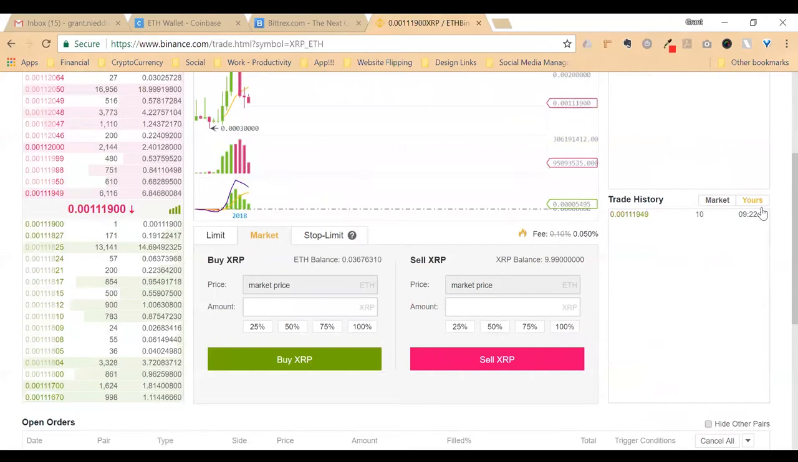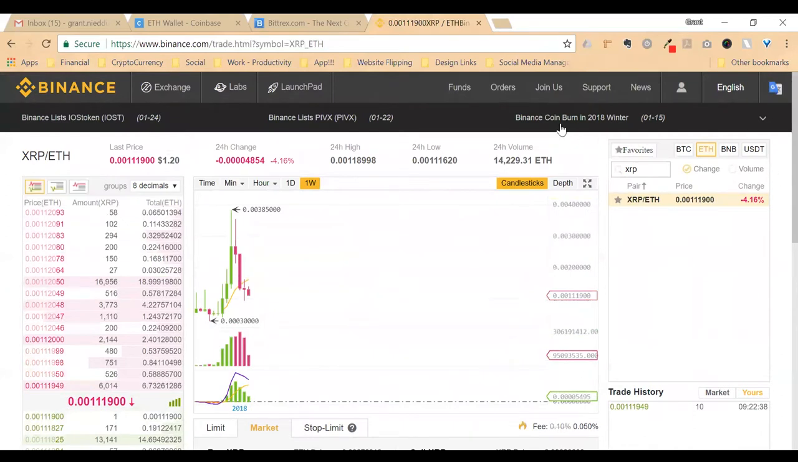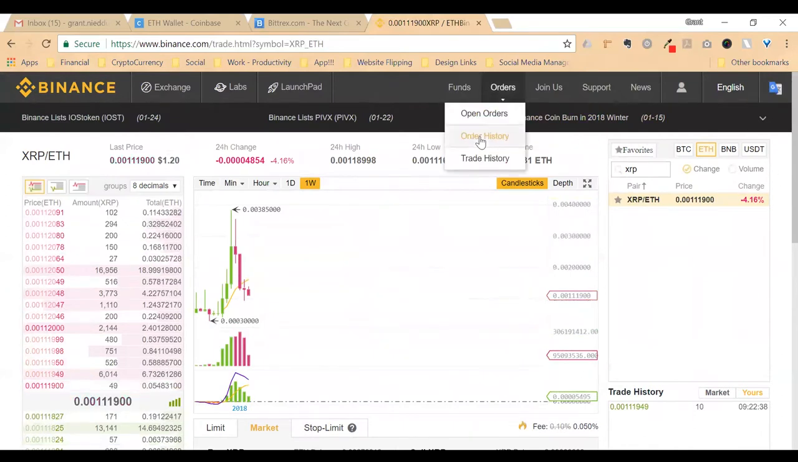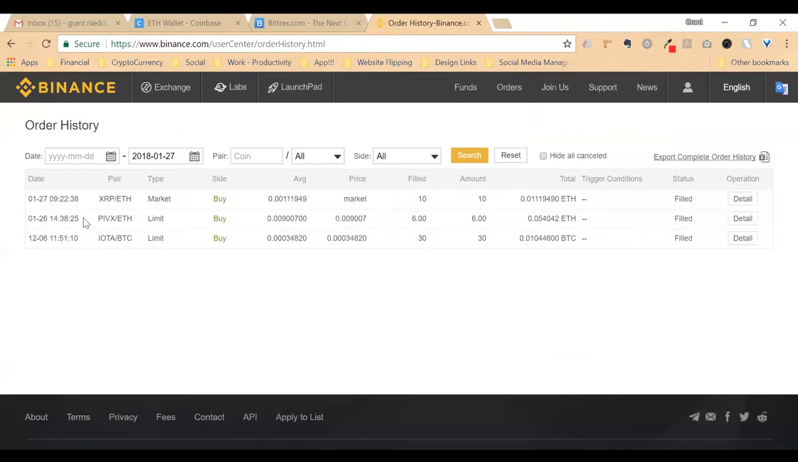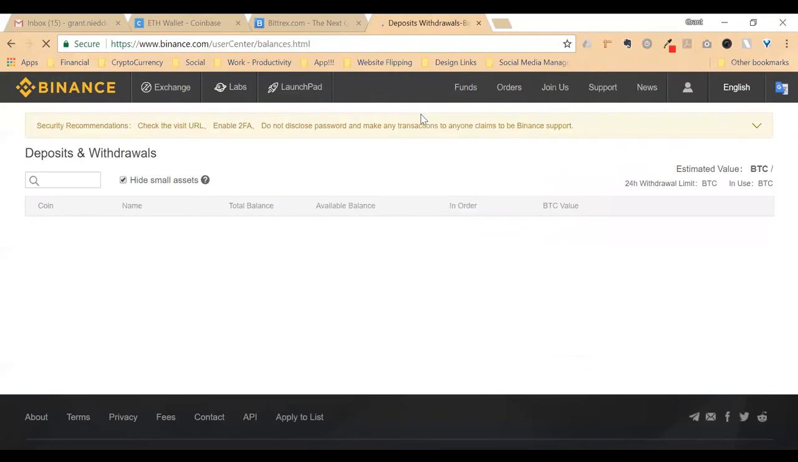You can probably see your trade history here at 922, purchasing 10 XRP at $1.20. You can see your orders and your open orders under Orders and Open Orders. It says we have no open orders, so we'll look at order history. And I just made a market purchase, which has already been filled for 10 XRP. You can see these funds, other funds, balances.